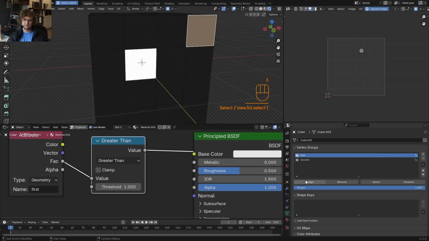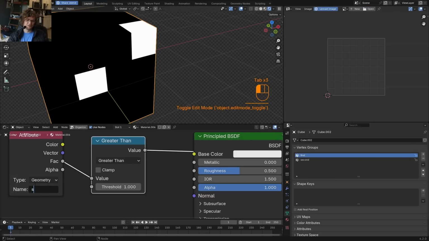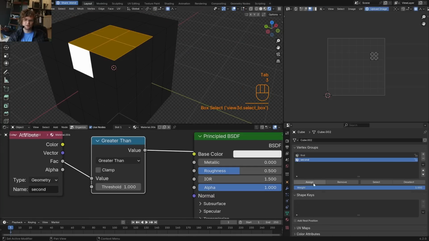So if I go here and then assign it to the selection, that's going to be added. And then this one's going to be added. And then if I swap this out with the second, now you're going to see we have our second group where I can now select these 4 and assign it.